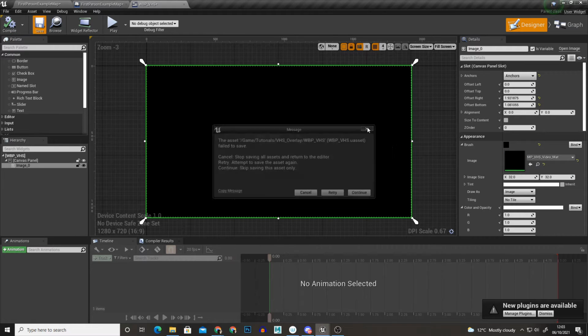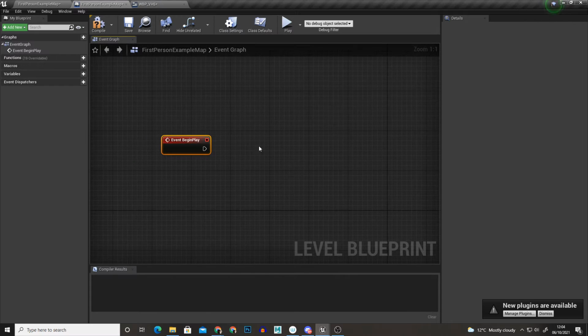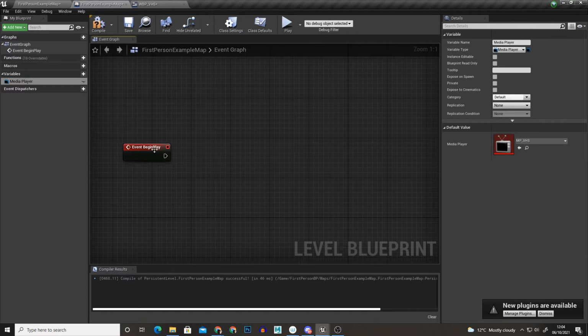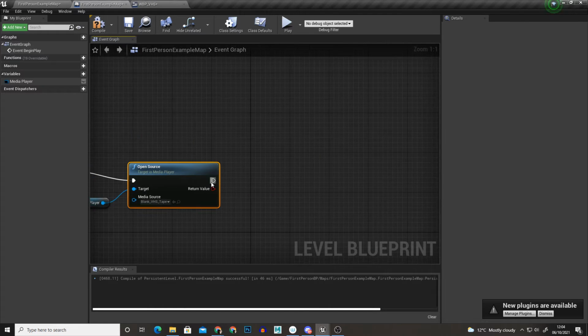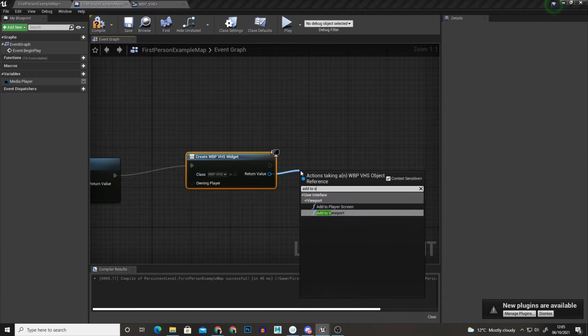To get the widget to show, you want to open the level blueprint and create a media player variable and attach our media player to it. On begin play, open source, the target being media player and the media source is our VHS video. This will play the video file. After that, you want to create a widget with the widget we have created and add to the viewport.